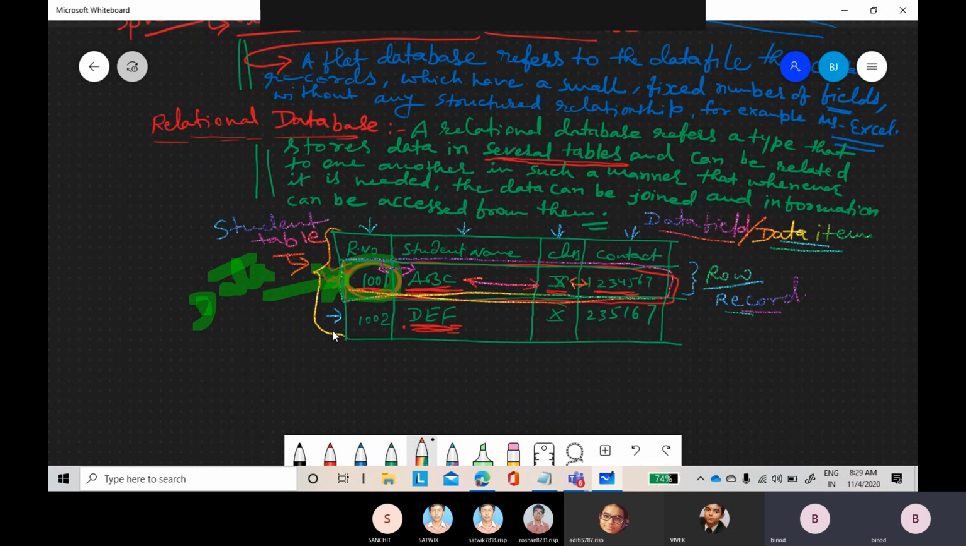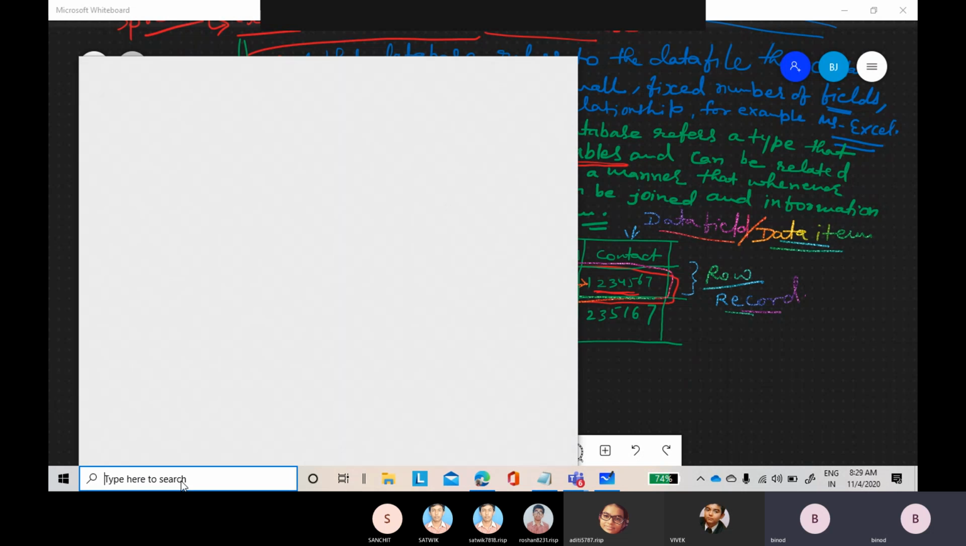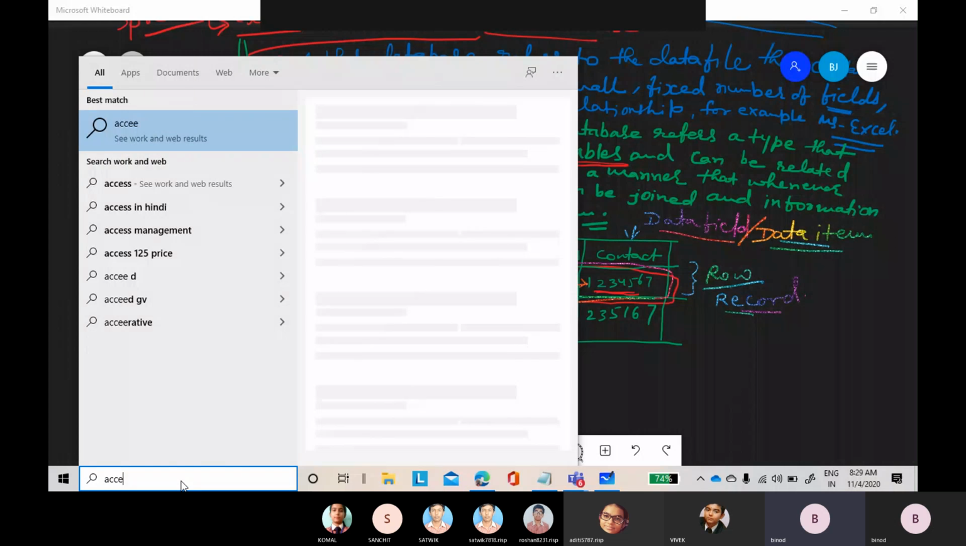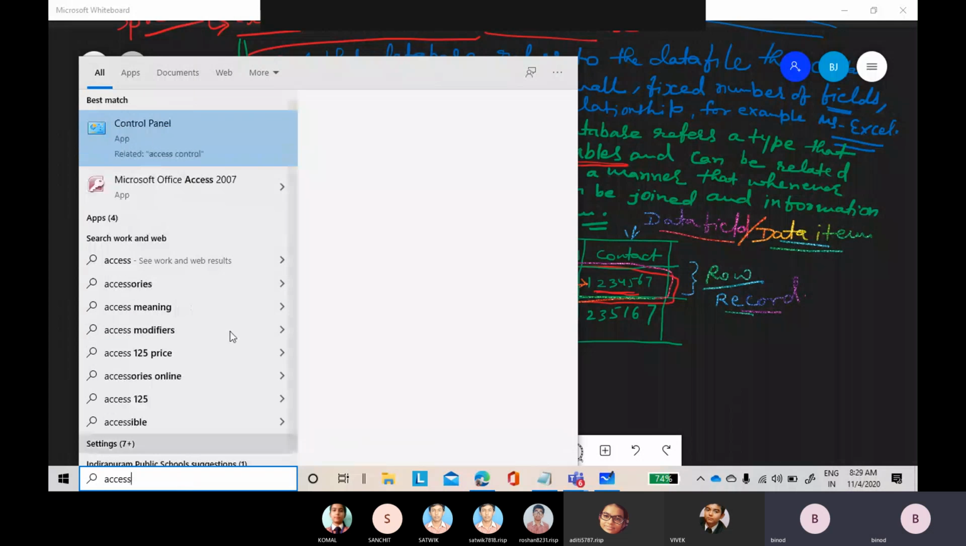Then we will see the complete things in the RDBMS program. I'm just starting the opening of the database. Start with this.